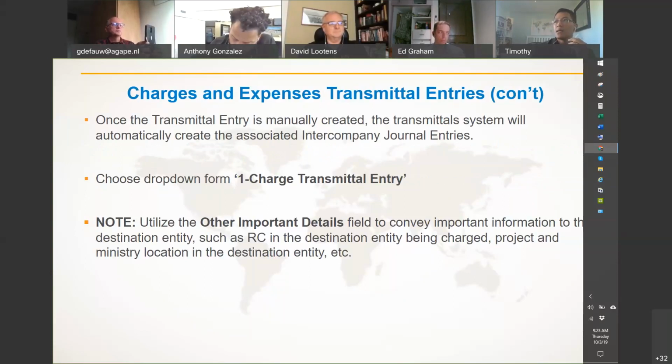For charges and expenses, once a transmittal entry is manually created, the transmittal system will automatically create again the associated intercompany journal entries. We've talked about this in the other seminar. This will land in the destination entity's expense account 8999. It's just an other expense, and then it's their responsibility to move it to the appropriate expense account in their local chart of accounts.